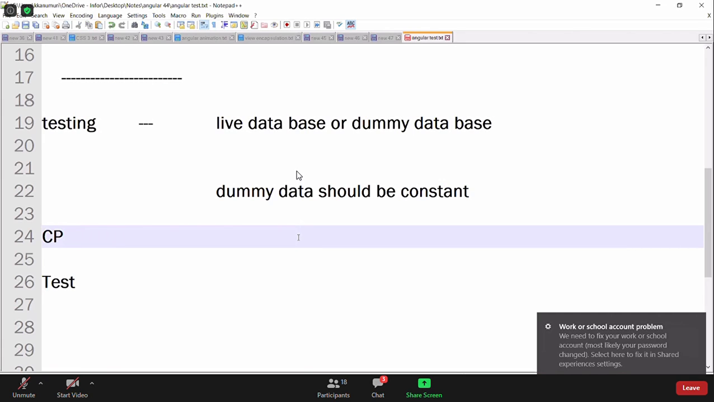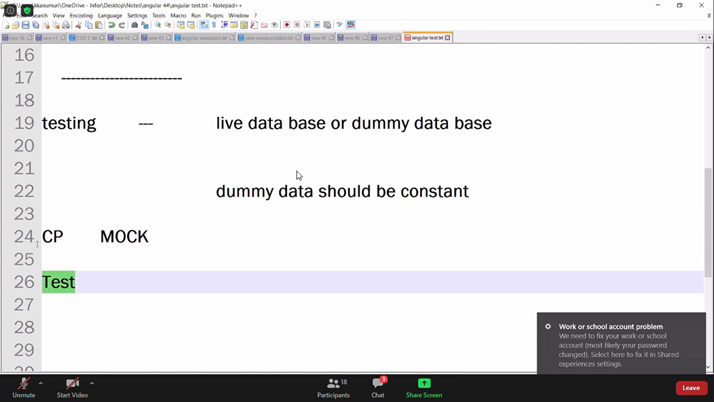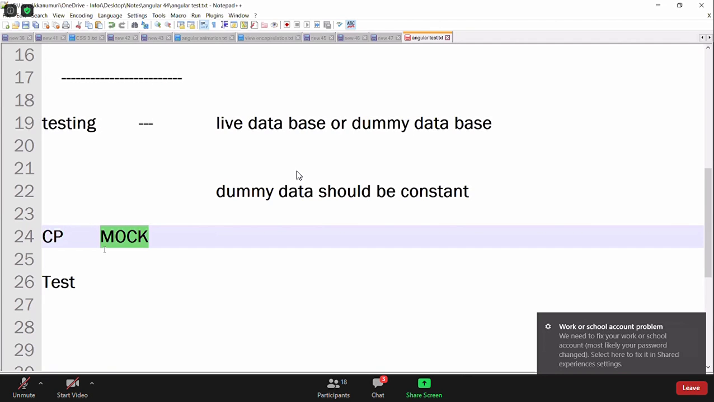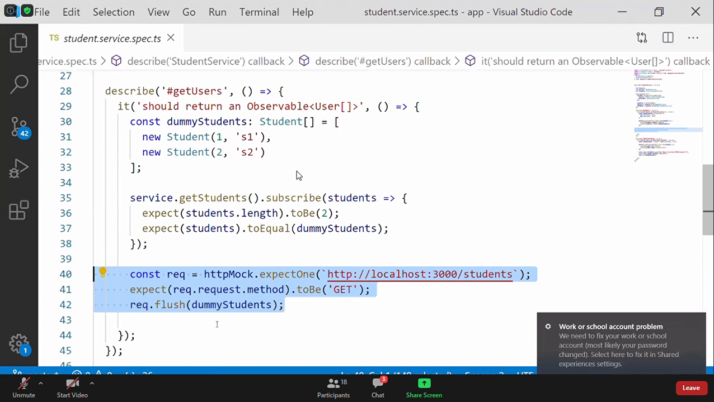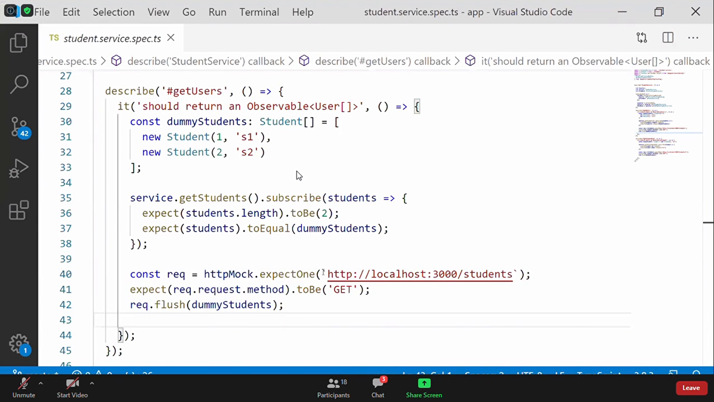That is why we are giving a mock, dummy data. Your test code communicates with the client program, which internally communicates with mock data. So this is the mock testing we are doing. Observe, whenever the service is expecting data, this is the code and it is expecting a get. What is the answer? We need to send the data. What is the data? Dummy students.